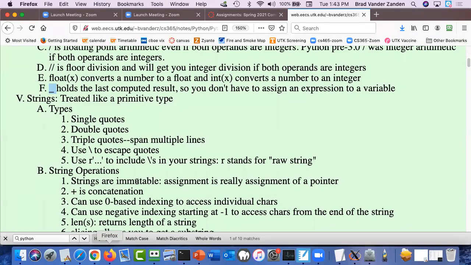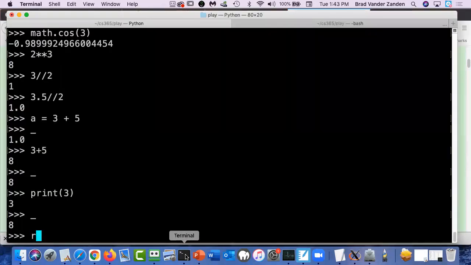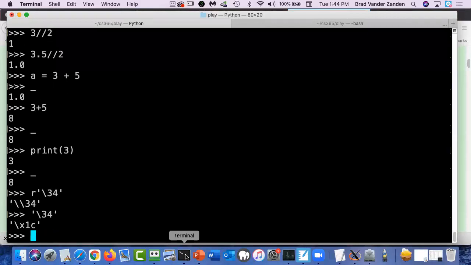Thank you. Okay. Strings: single quotes, double quotes, or triple quotes. Triple quotes are normally for spanning multiple lines. You use a backslash to escape quotes, meaning that if you want to use a literal backslash, you have to use r as the prefix for it. So if I want a string that includes backslash 3, 4, I have to do it that way. I can't do this because it thinks something else is afoot.